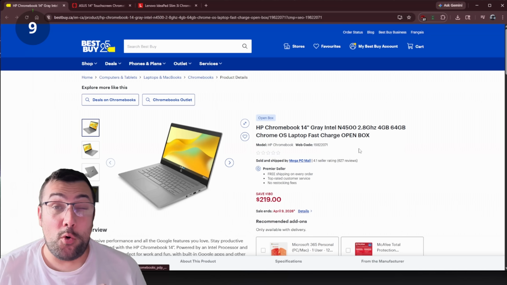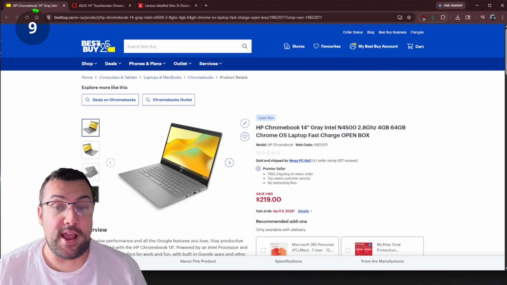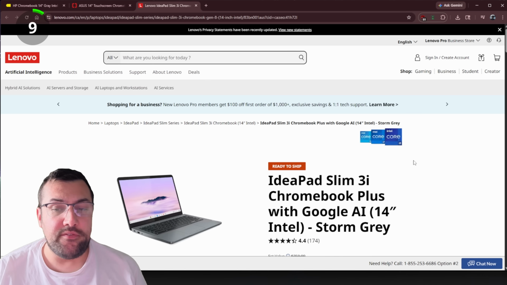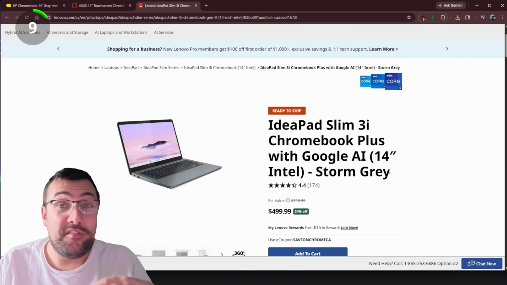So maybe you want to go shopping and you have 3 different products you're looking at. We can have this HP Chromebook at Best Buy, we have one at Staples, an ASUS, and we have a Lenovo directly from Lenovo. And we can see all the different pricing and all the different specs.